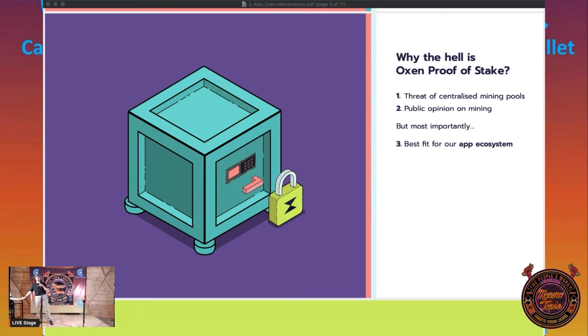We have our proof of stake implementation, which is called Pulse. Like I said, the blocks come out every 2 minutes. I think there's been maybe about 500,000 blocks which have successfully come out of Pulse now, pretty much with no hiccups along the way, which is good. Fingers crossed I didn't just jinx that.